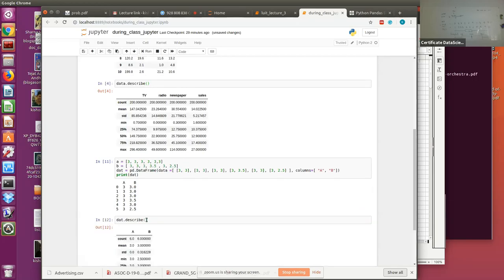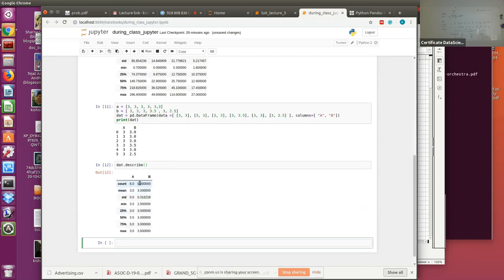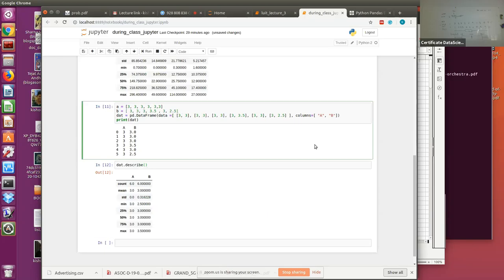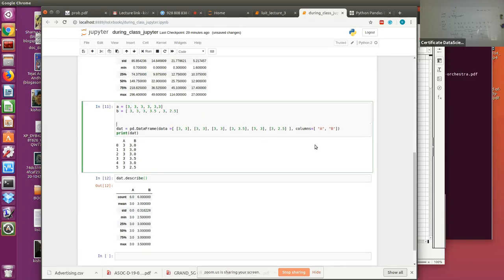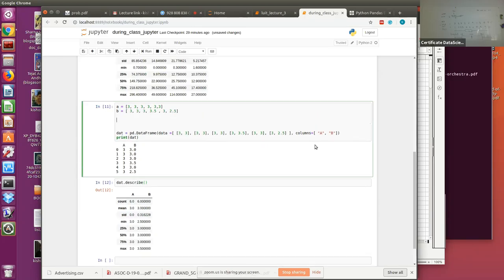Here you go. Count is 6, A also has 6 vertically. This also has 6. Mean for both is 3.0. Standard deviation is 0 for A. But for B, it's higher, you see, because there is variability. Right? Okay, so now I want to show you something interesting.